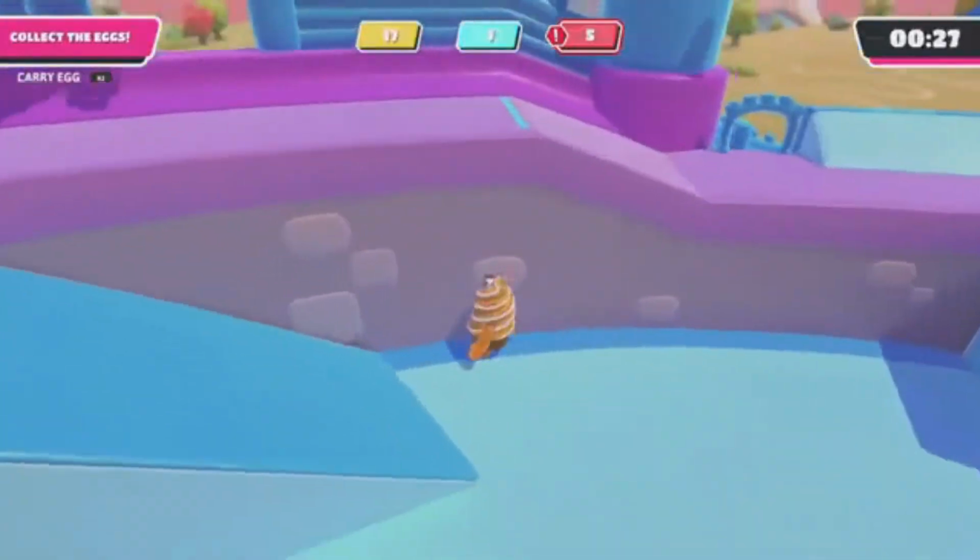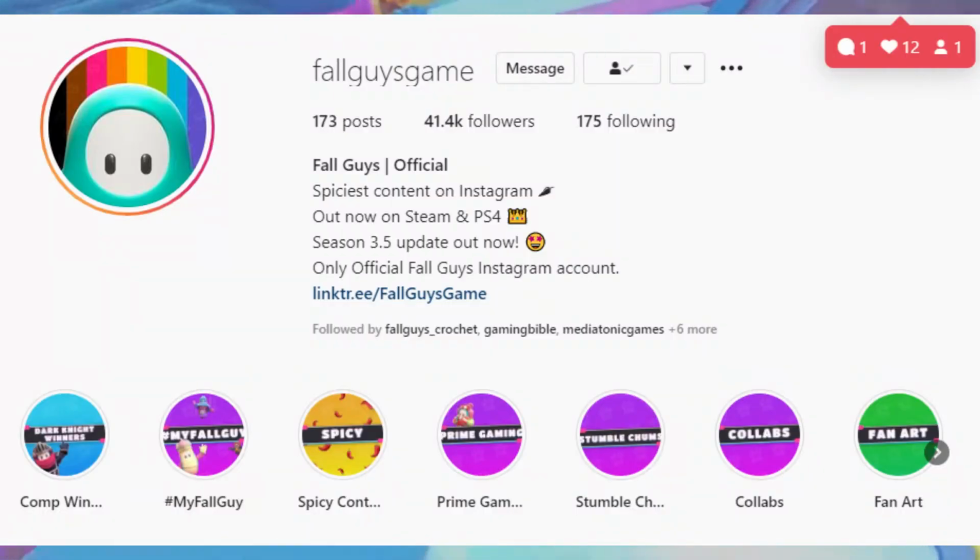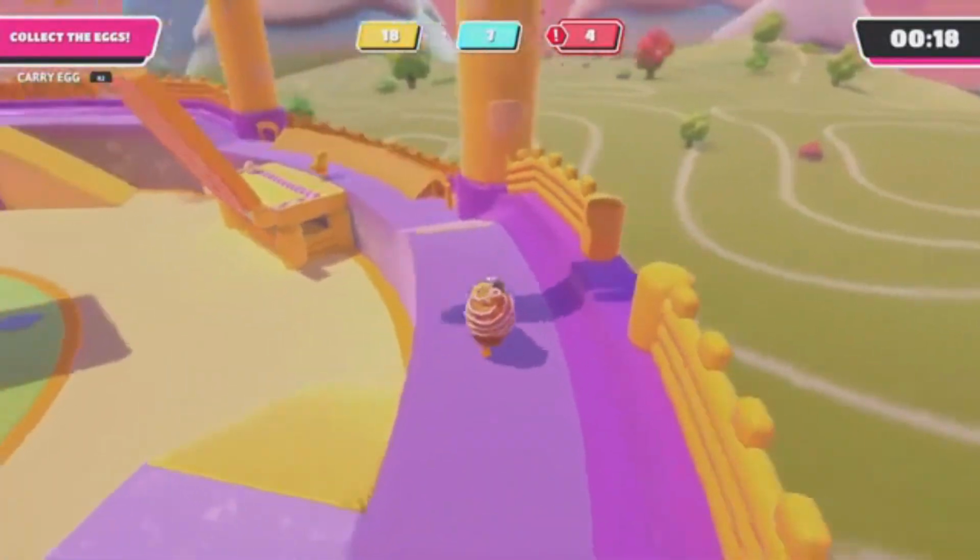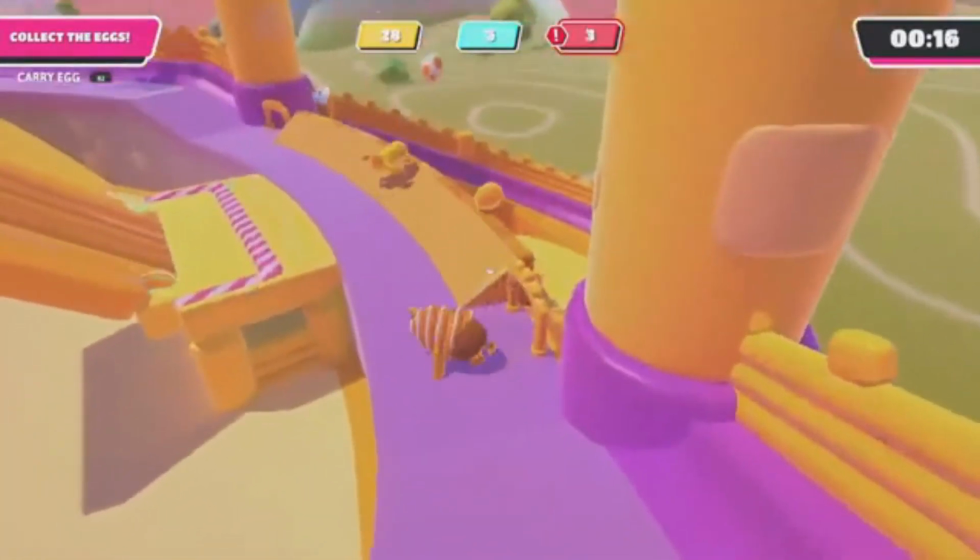Fall Guys Instagram. The Fall Guys Instagram is pretty similar to the Twitter, but with a heavier emphasis on the community's memes and jokes / creations and news, as opposed to the Twitter's patented spicy tweets.